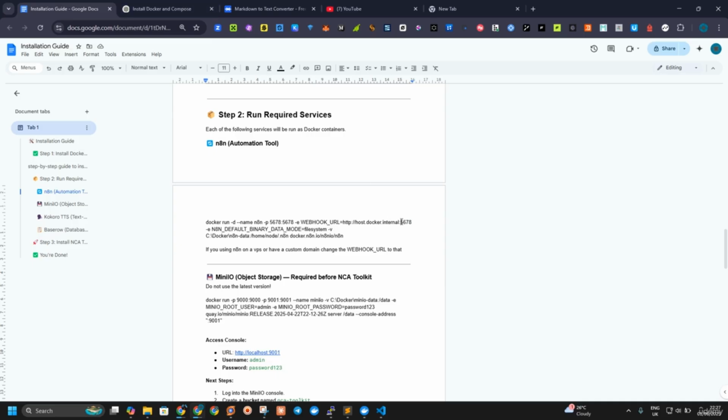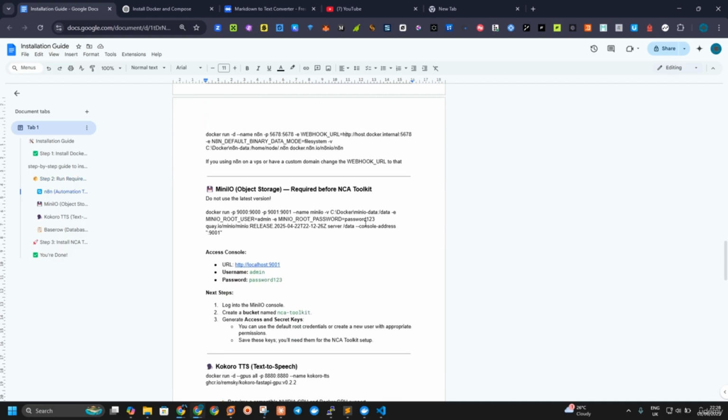The IP address is supposed to be here. Replace this with your IP address. It's very, very important. If you are using a VPS, replace this with your IP address, or you can even use localhost. If you are using n8n on a VPS, have a custom name direct to this URL. Now we have the next one, which is called Docker.